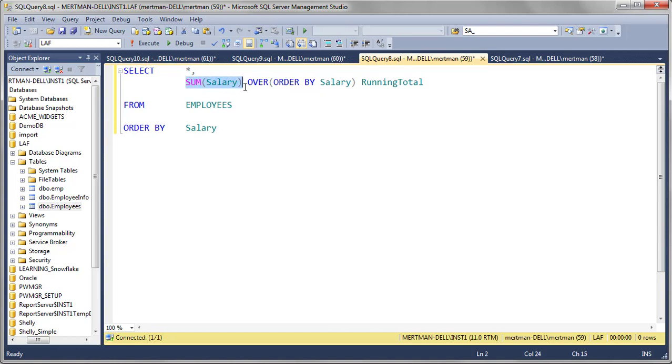You could do sum salary with the group by, but do you notice here I have this thing called over and then order by salary? And I'm just calling this running total. So it's going to select everything from the table plus this stuff.